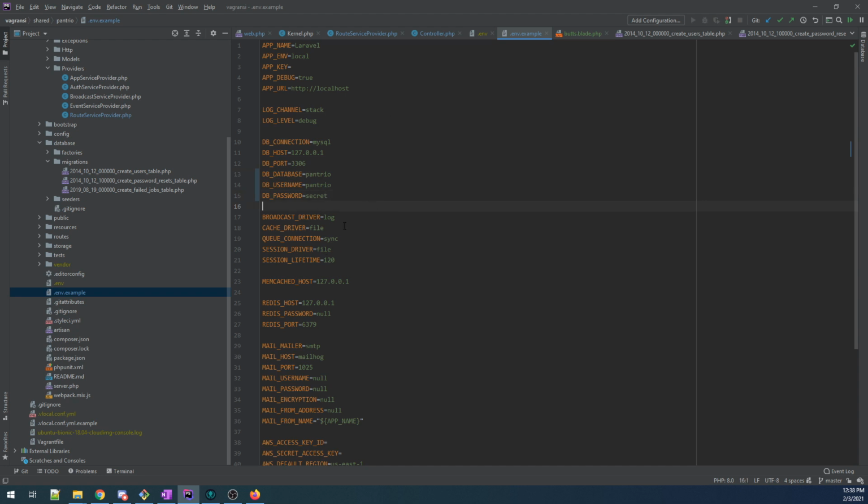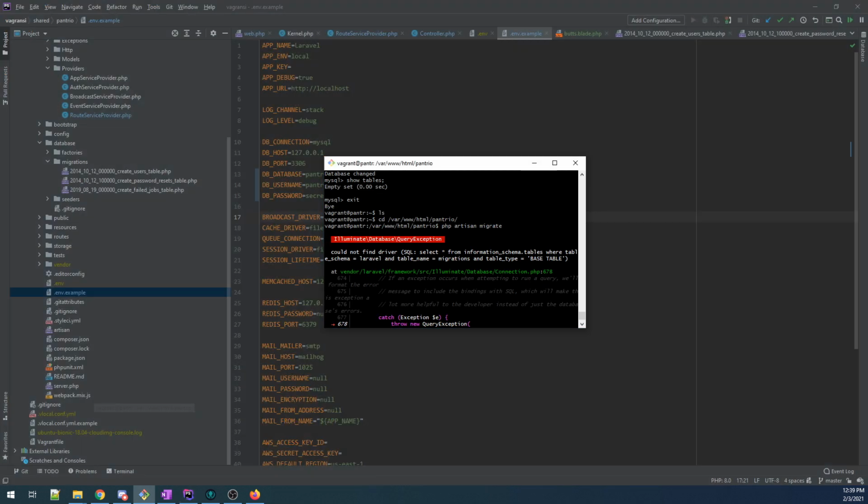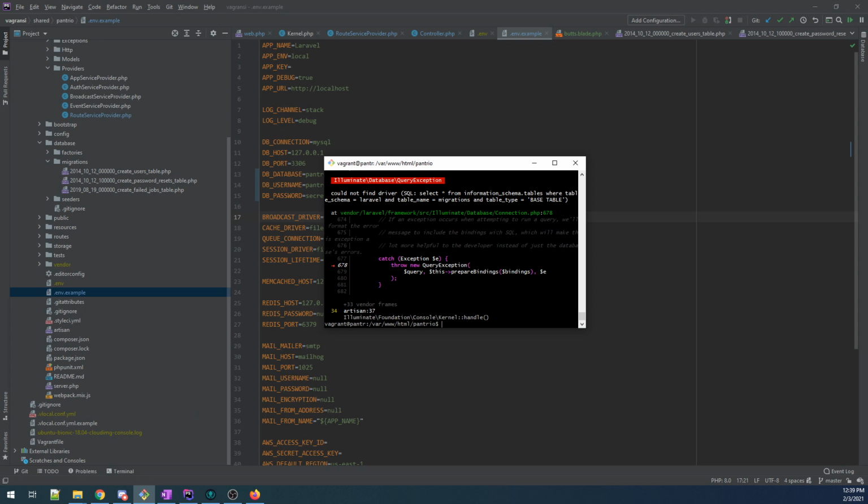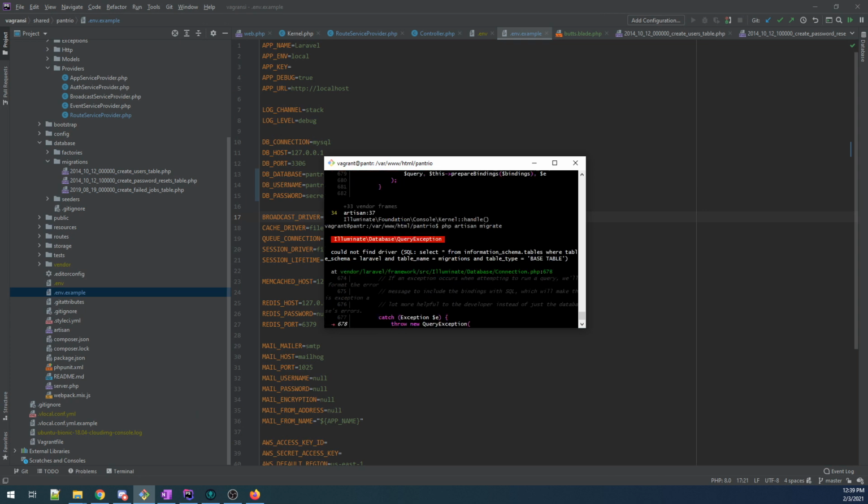Now this should be all we need to enable Laravel to connect to our database, but I haven't actually tried the connection yet, so there might be other problems with the way our username is set up or other things. But let's try it out. Run artisan migrate. Okay, so it's still having problems, and it says it cannot find driver.